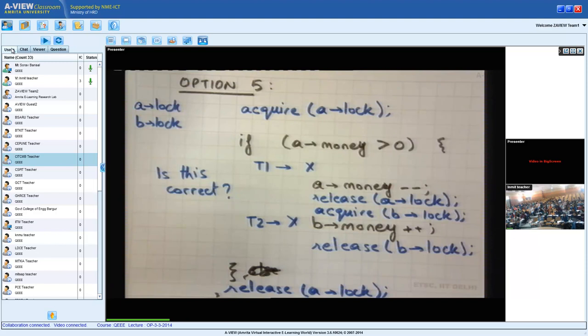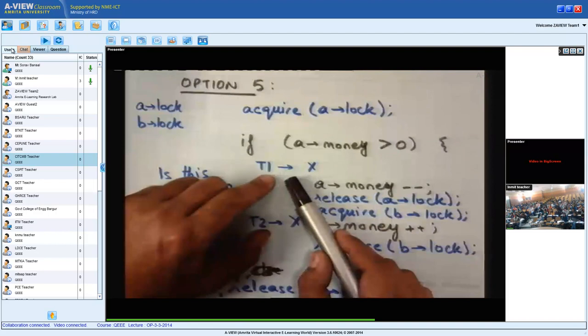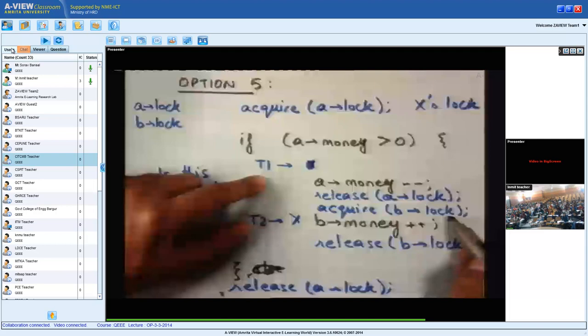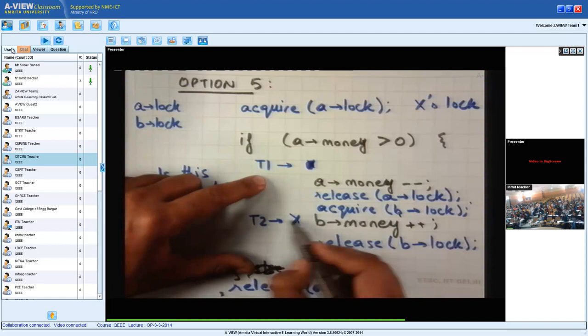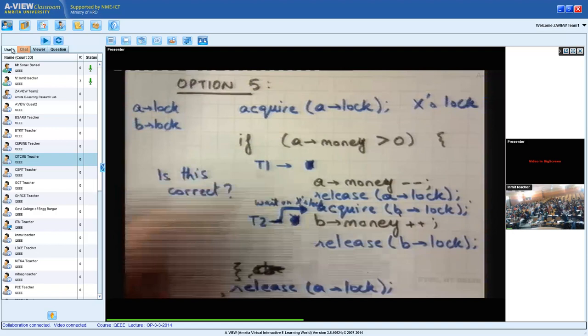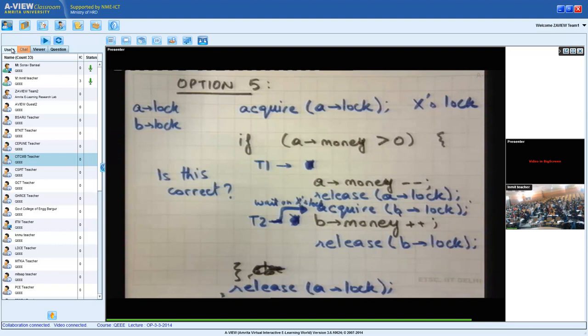Well, if you look at it, T1 will need to take X's lock, right? So T1 would have taken X's lock in this case. And T1 would be sitting here. Now T2, if it wants to enter this region, it will need to take B's lock. And B here is again X. So T2 will just have to wait here. Right? So wait on X's lock. Right? So now you have prevented that situation where one thread is decrementing money and the other thread is incrementing X's money simultaneously.